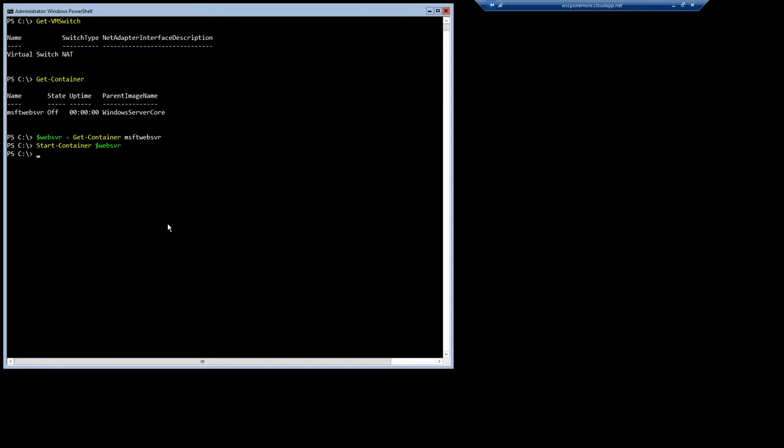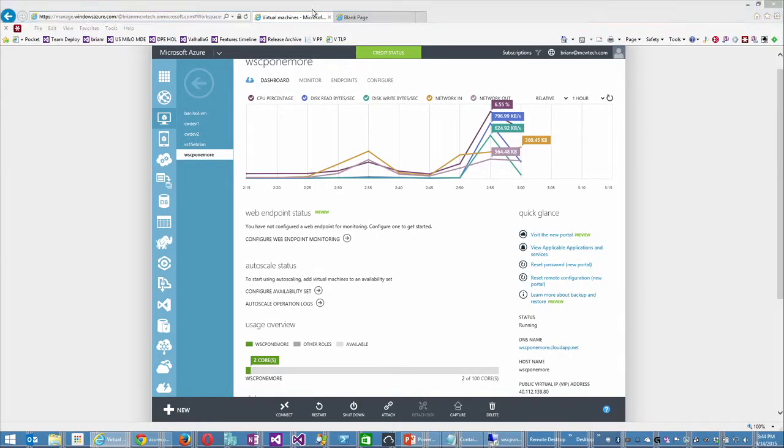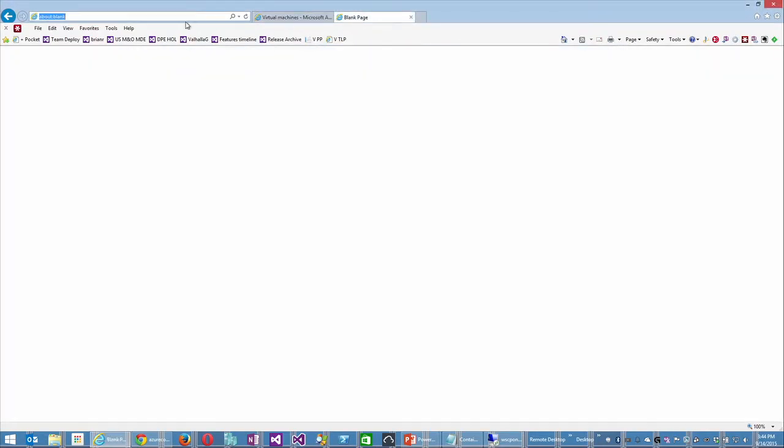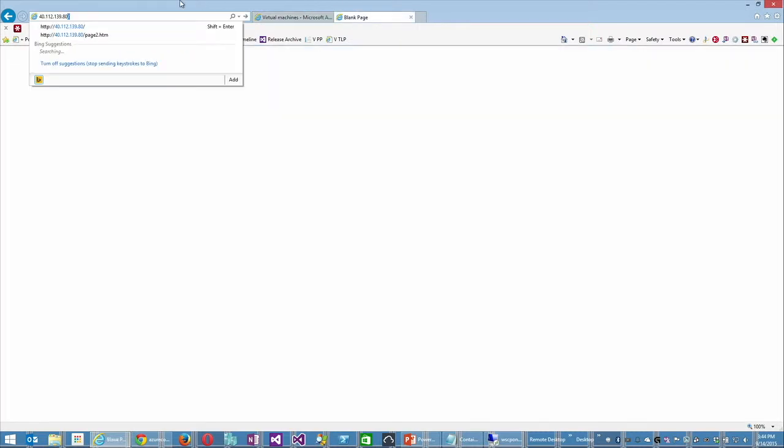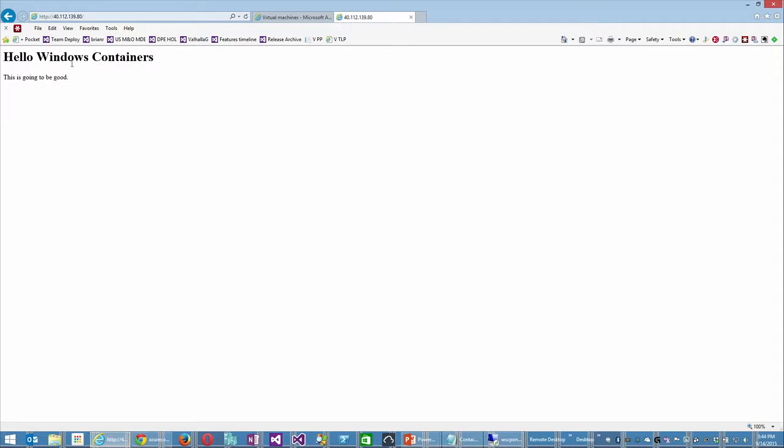Now, this container has IIS installed and a couple web pages. So if I go outside to my host here and access it from the internet, we can see if it works. So what we'll do here is come over and grab the public virtual IP for my virtual machine. And it says, hello Windows containers. This is going to be good.